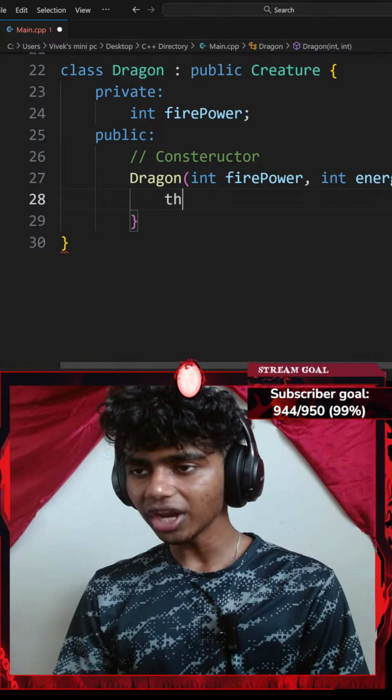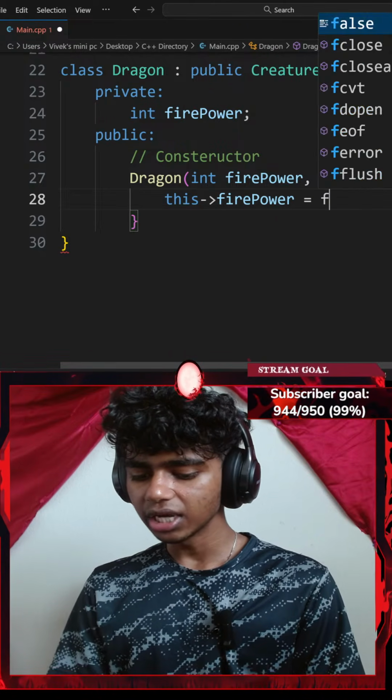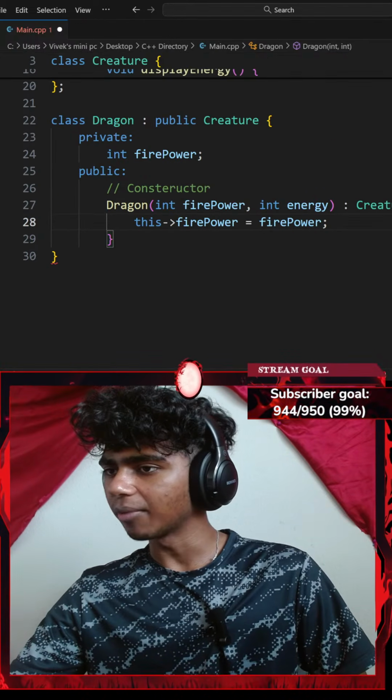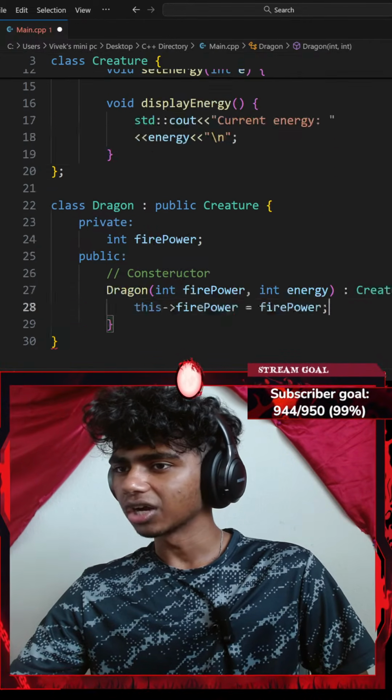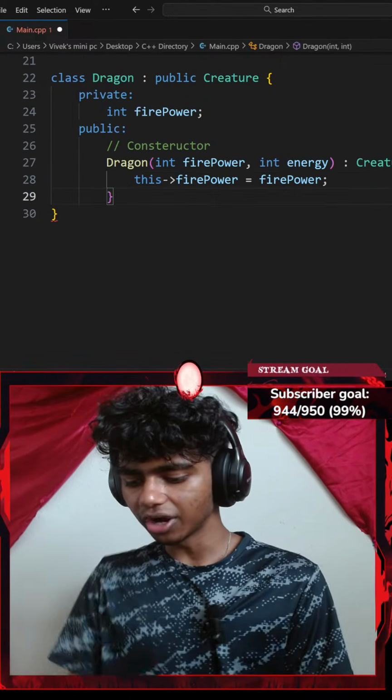Okay, that said, let's go ahead and initialize my data member. So I'll do something like this: firepower data member equals my firepower parameter, ending with a semicolon. Okay, and my energy is from my Creature class. There we go. Okay, next up, let's go ahead and create a few methods.